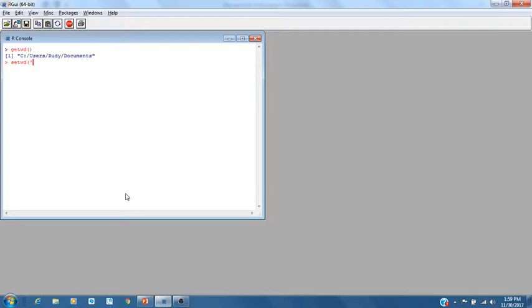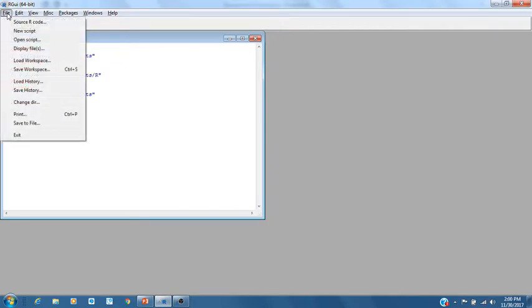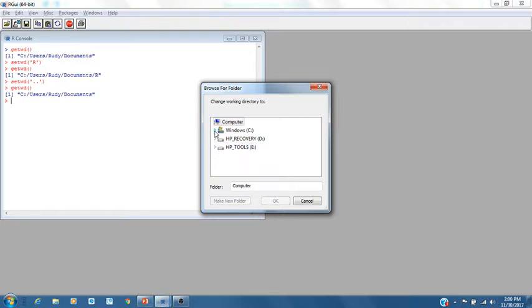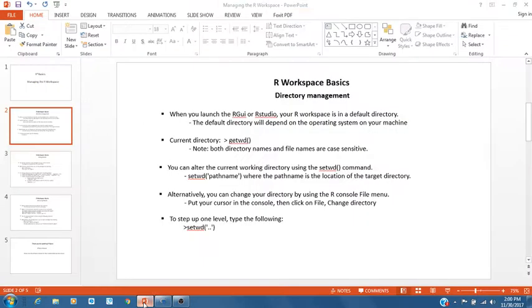Working directory. What I just did is to change my working directory one level lower. You can see that I'm now in the R subdirectory of the Documents folder. Now, to move up a directory level, we just use setwd followed by two periods and then single quotes. And you can see that we moved up one level. Alternatively, you can use the file command and you can change the directory here. This is pretty straightforward, so I'm not going to go into any details, but that's the other way to do it. Now let's get back to the slide set.